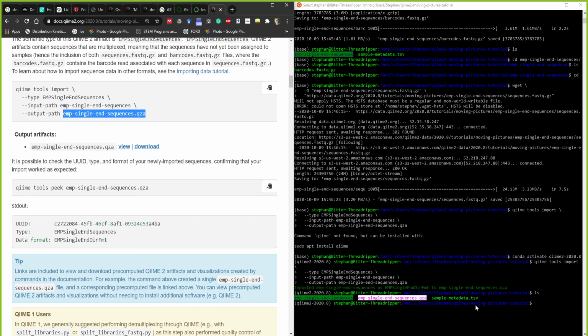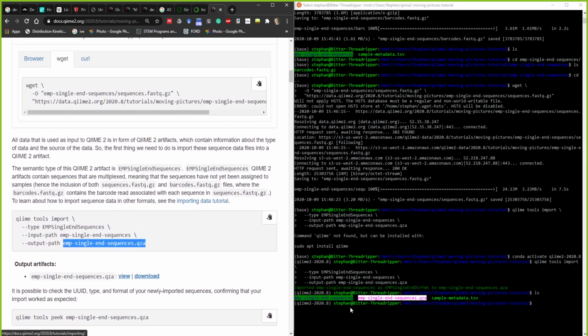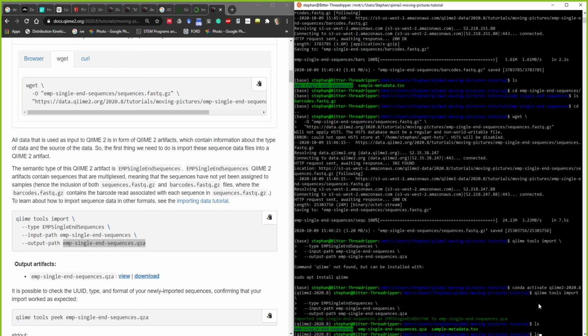And because I'm currently in the QIIME2 moving pictures tutorial directory, or folder if you want to call it that, that's where it ended up putting it. So I did just get the same error again. I am currently in the moving pictures tutorial. There's two files in here, the EMP single end sequences and then the sample metadata TSV. Okay, so let's change directory into the EMP single end sequences folder. And in there I have the barcodes.fastq.gz, sample metadata TSV, and the sequences.fastq.gz.